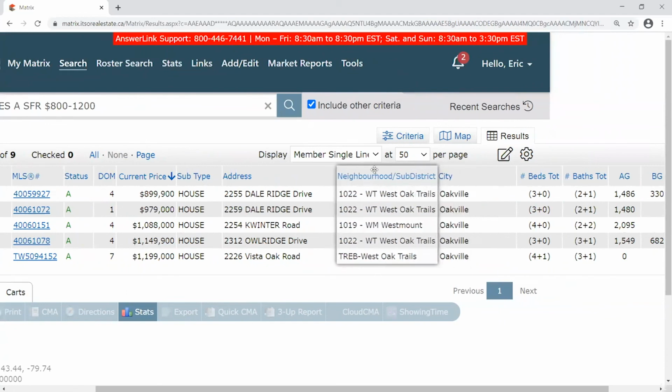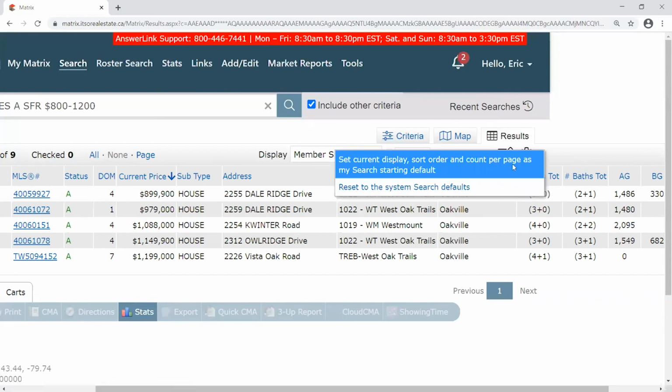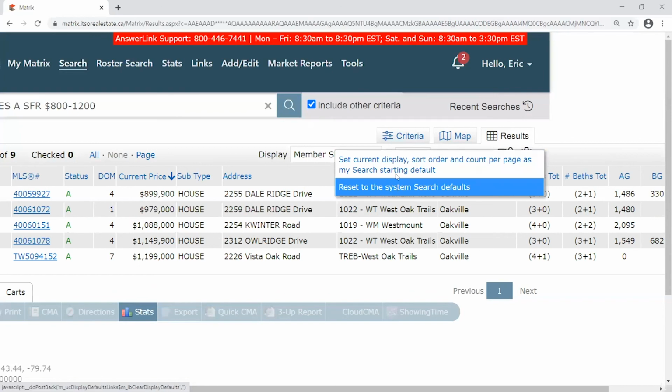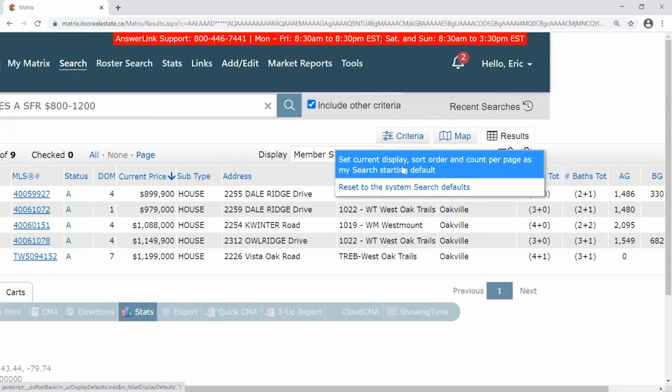Okay, we've got neighborhood subdistrict added in, and what you will end up doing so that it doesn't reset, and I've got like 3 people in the chat all asking me about this right now, yes, you can absolutely do it so it doesn't reset on you. Something really specific that you have to do is click on this gear icon and click this top option. It is a mouthful, but basically what it's trying to say is, how are you looking to set this as your new default, or do you want to reset to the old default? So it's that top option: set current display, sort order, and count per page as my search starting default.